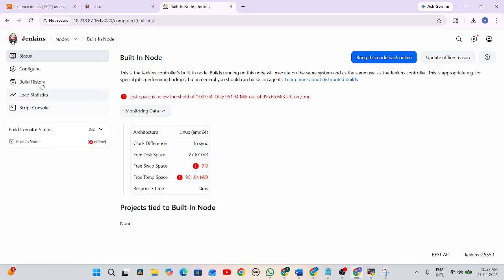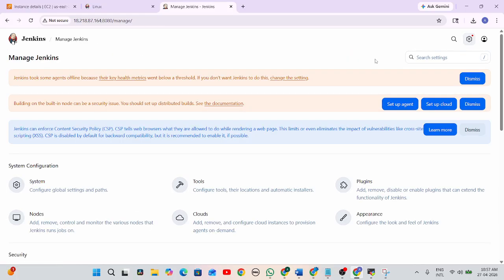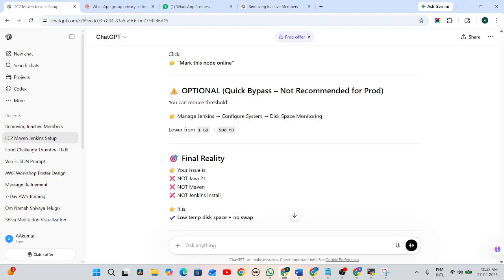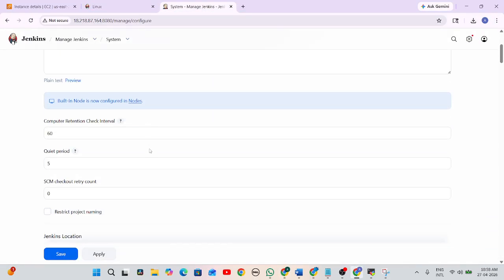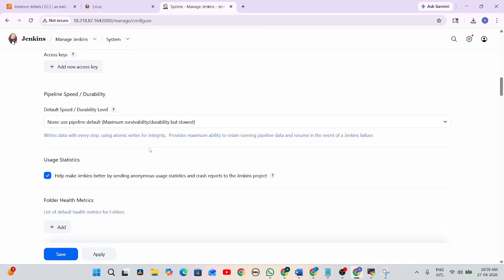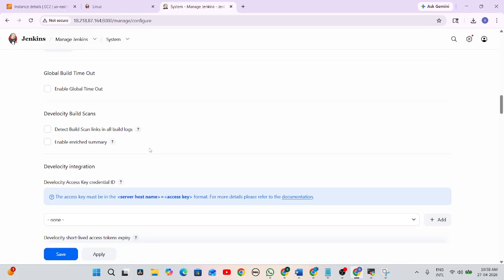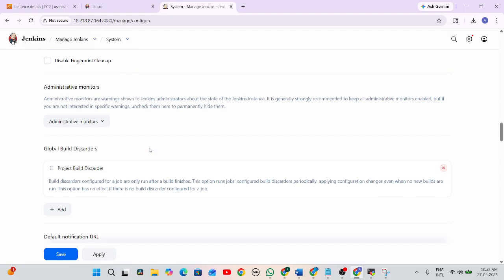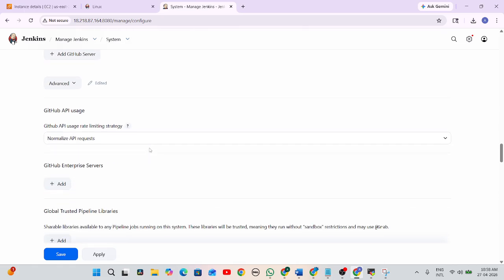Where do we go now? Go to settings, then under configuration system we need to get the configuration. Next, where do we go? Configure System, Disk Space Monitoring. So general, global, timestamp, administration, global, GitHub.